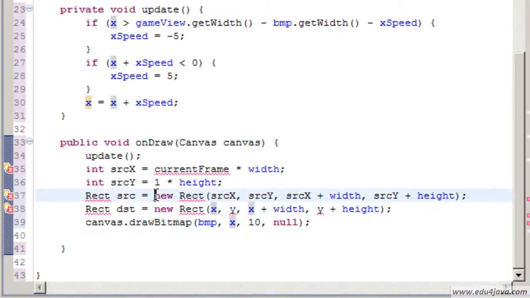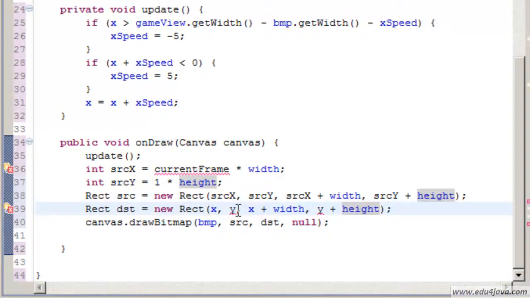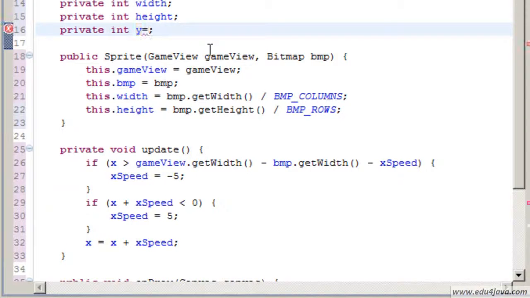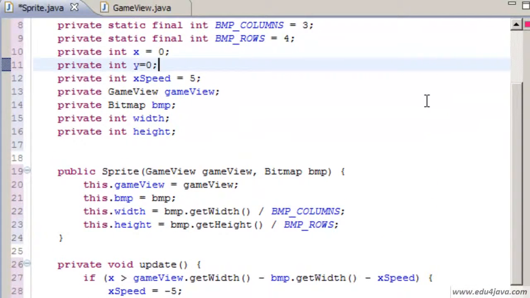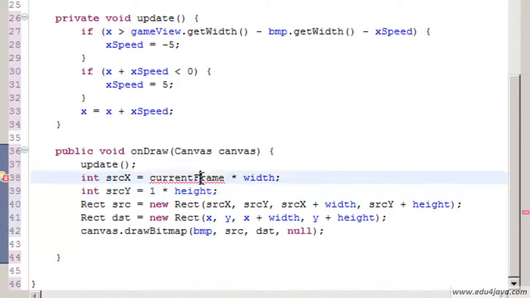Well, for this we're going to create 2 rectangle objects. Here we're going to write source, and here destiny. Ctrl+Shift+O for imports. The rectangle is going to be created with the position X, Y for the upper left corner, with the X, Y for the down right corner. We're going to make a field Y to use it in general, and we're going to initialize it with 0. We leave it here. With the other coordinate, which is X, we leave it prepared even if by now we are not going to use X.